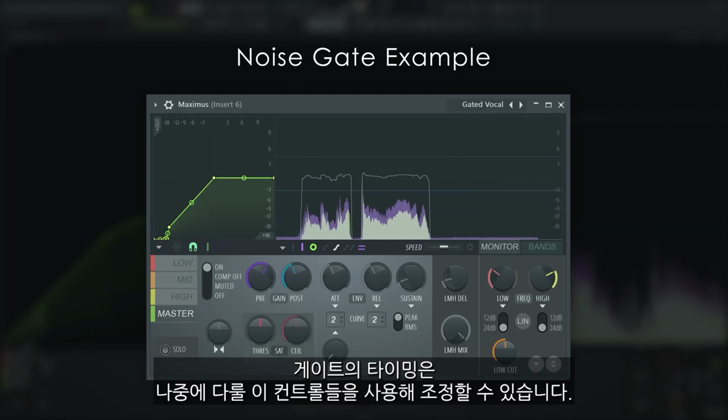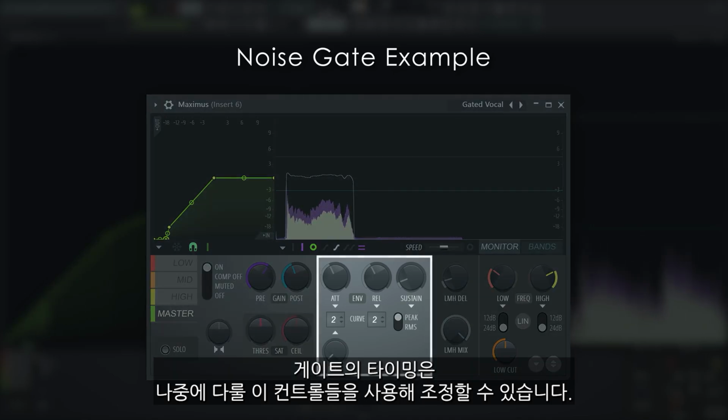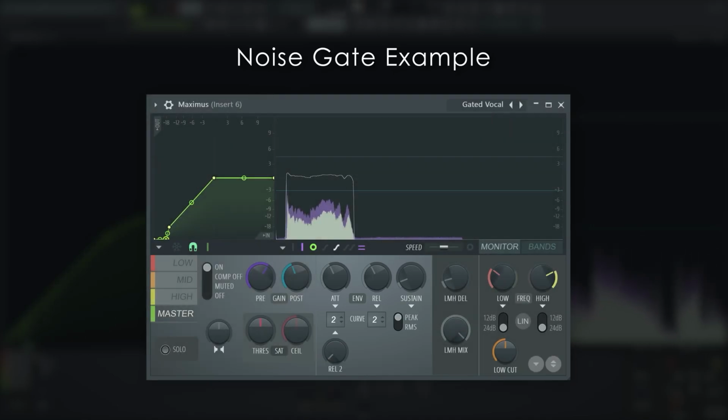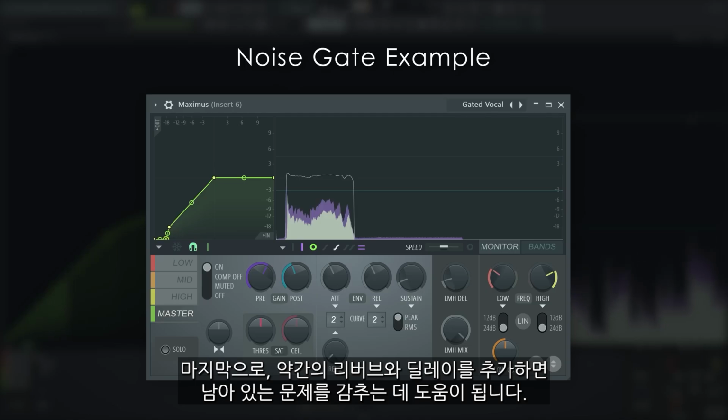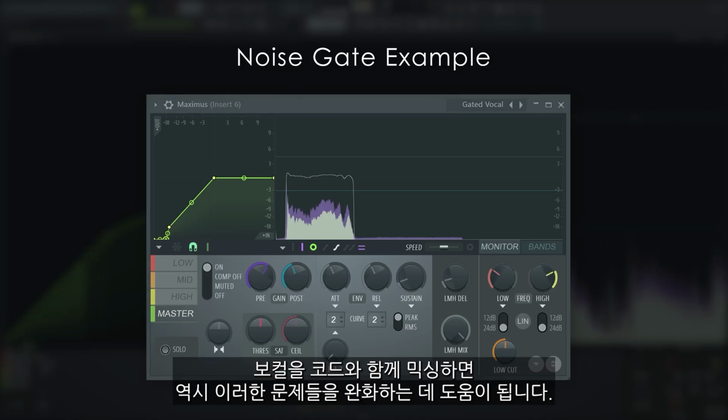You can adjust the timing of the gate with these controls, which will be discussed later. Finally, some reverb and delay will help mask out the remaining issues, as well as mixing the vocal in with some chords.